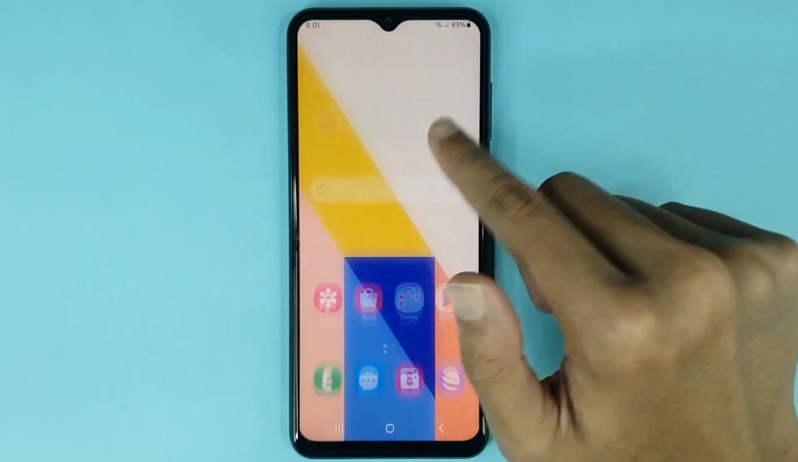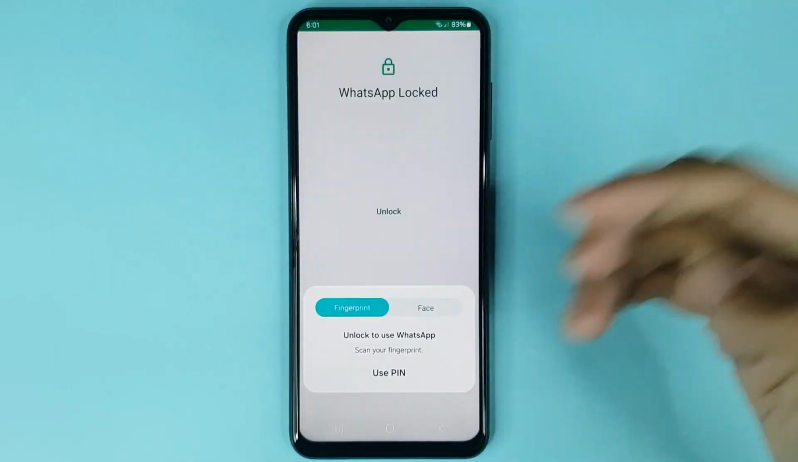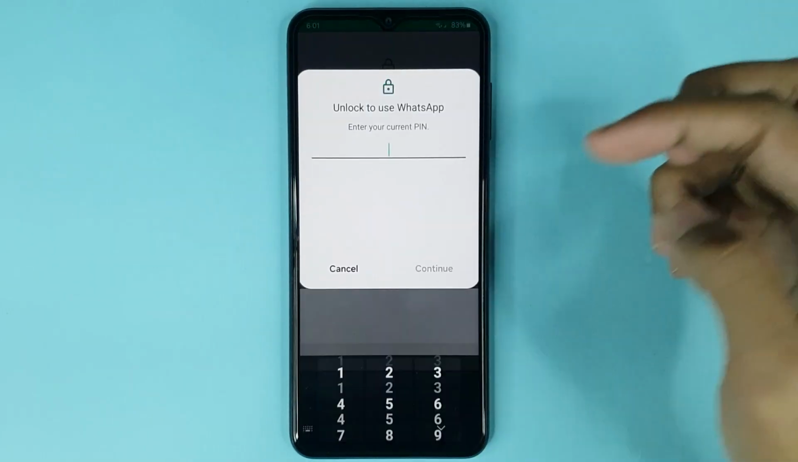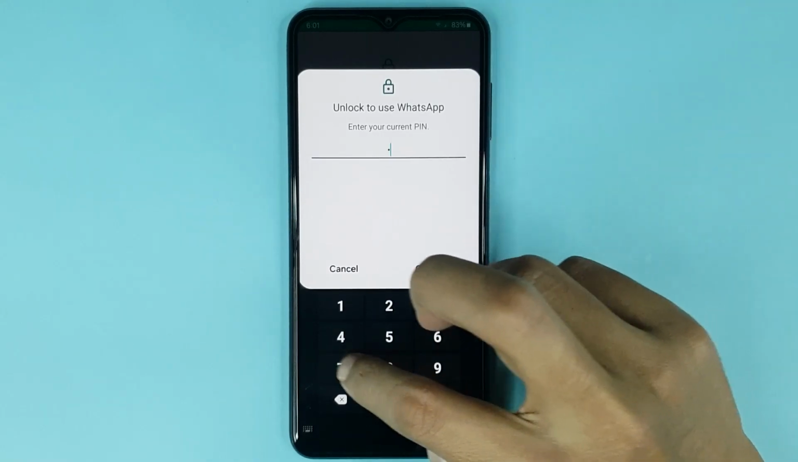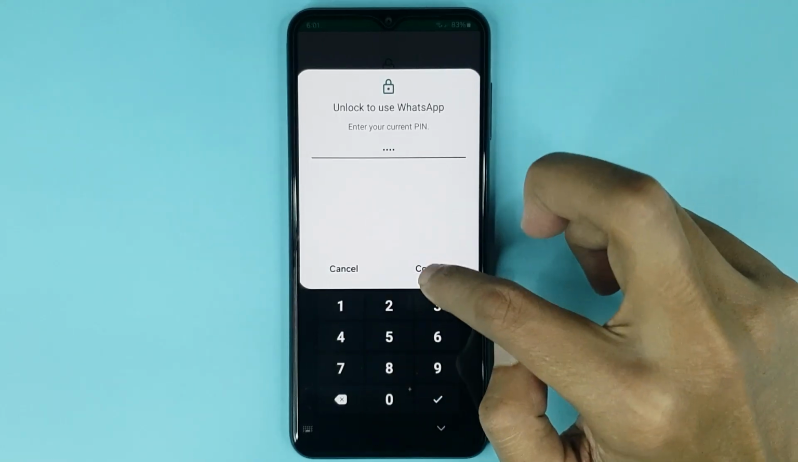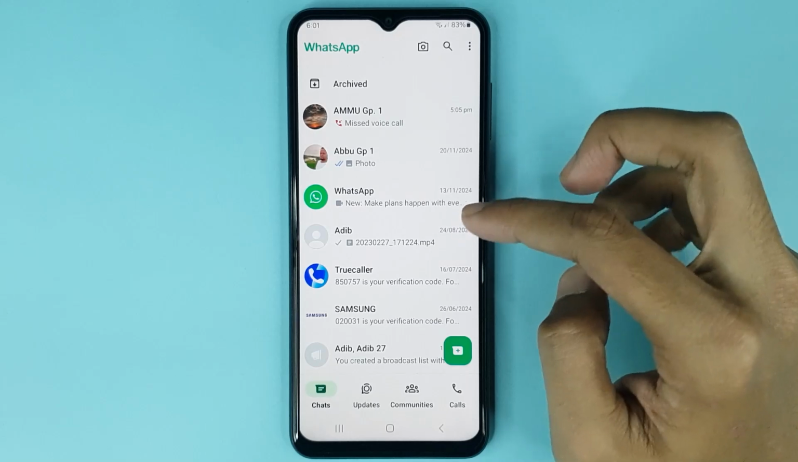If I open it again, you can also use your current PIN or password from here. Just type your current screen lock password. Then tap on continue and you can see it's unlocked successfully.